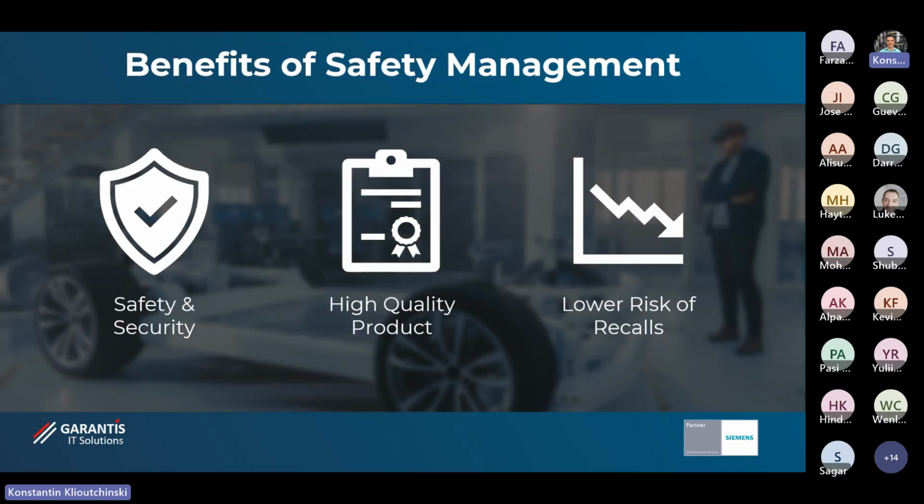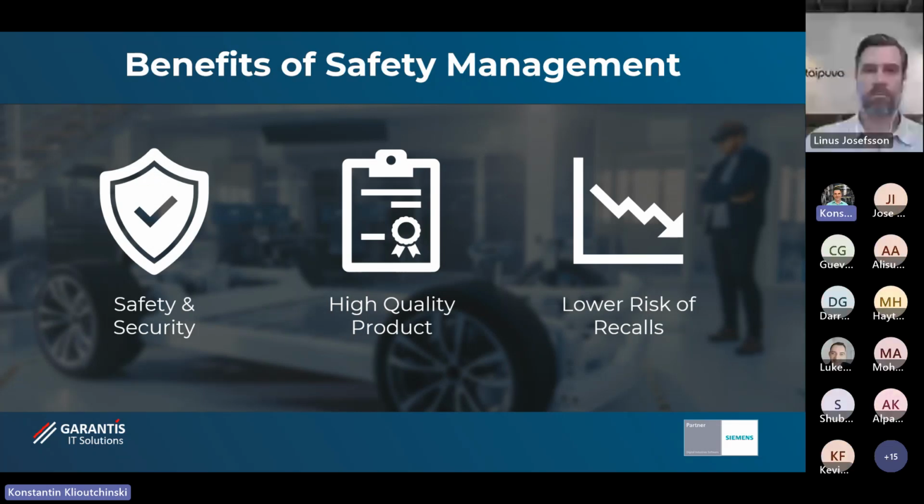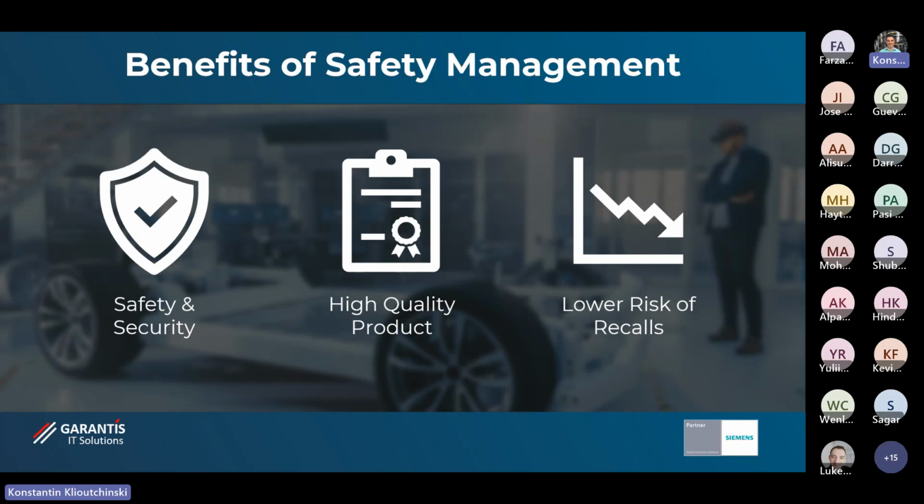Benefits of safety management. Of course, you want to have safe and secure product, and it is very important in automotive industry, and it's very important in electric cars, because there are many companies who never did automotive products before. They are coming out on the market and they want to have a compliant product, and they need to start it from zero. And also there are many companies who develop some parts or products for automotive industry, and they also need to be compliant to be a good supplier.